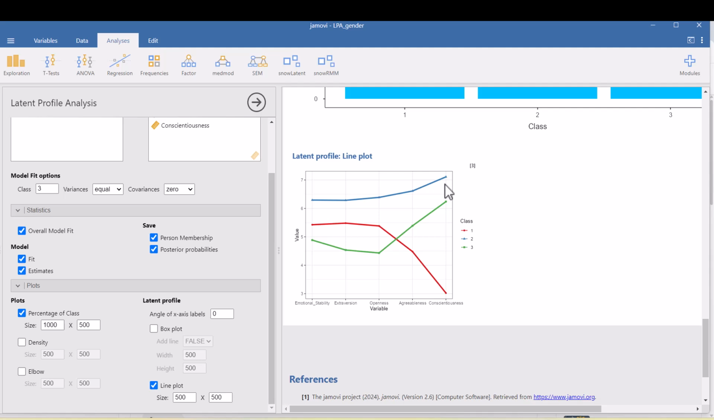And then finally we have the green class 3, which has pretty much the opposite pattern of class 1, where they are low on emotional stability, low on extraversion, low on openness, but high on agreeableness and high on conscientiousness. Those individuals are often referred to as over-controllers because they are a little bit neurotic, so they have low emotional stability, high neuroticism, and they have high conscientiousness, so they often try to control everything.